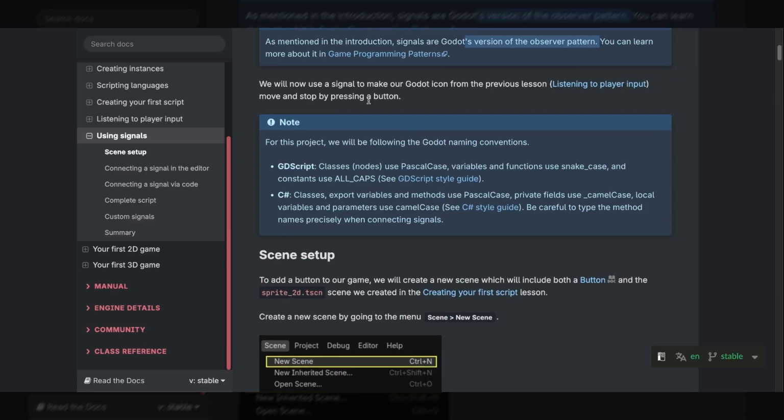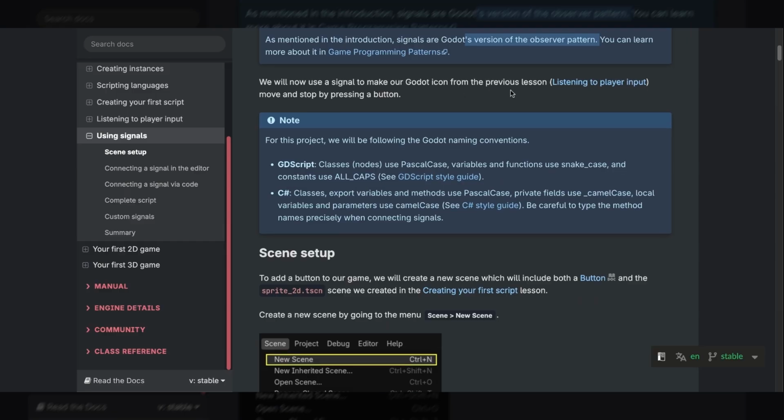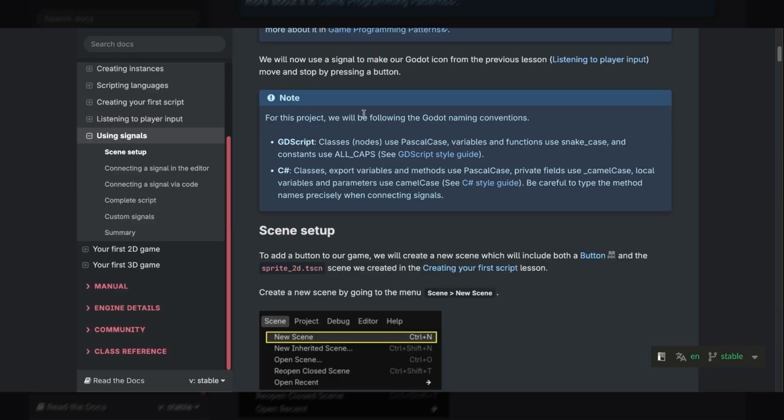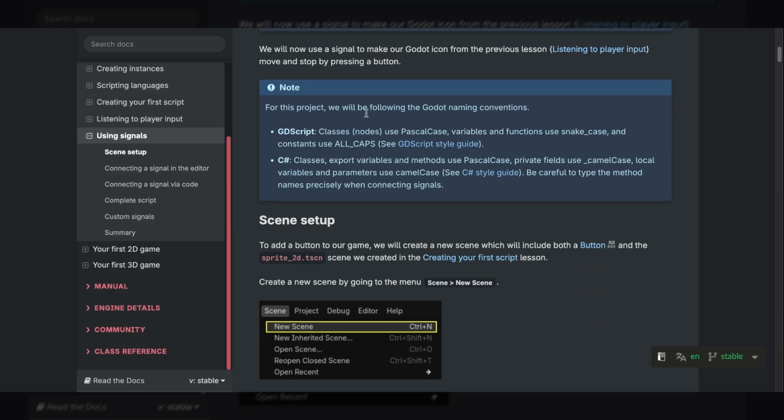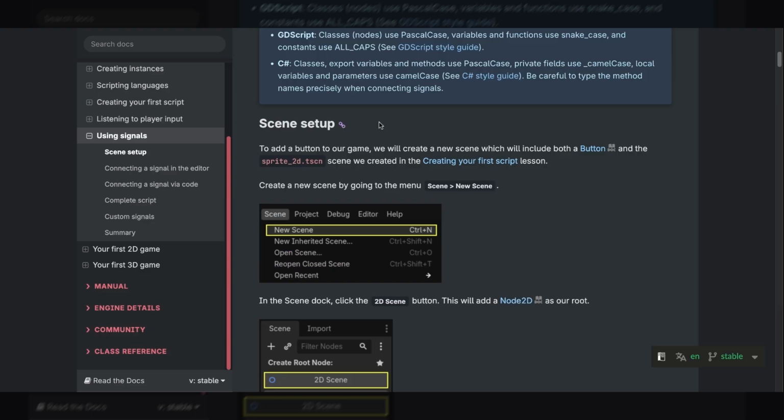Now you can say, okay, we will now use signals to make the Godot icon from the previous lesson, listening to player input, move and stop by pressing a button. Okay, so this is exactly what they're saying. They're saying let's do the last lesson in a different way using signals.